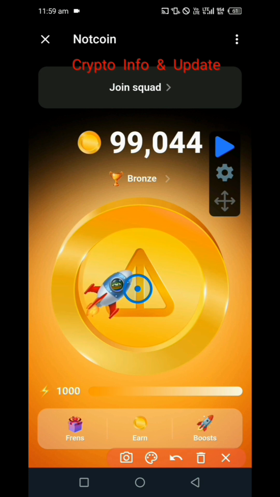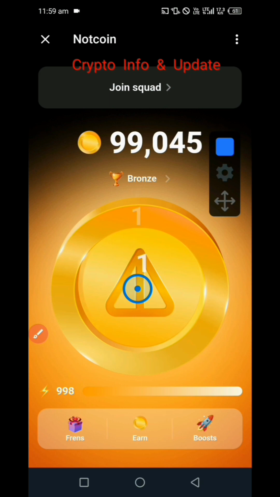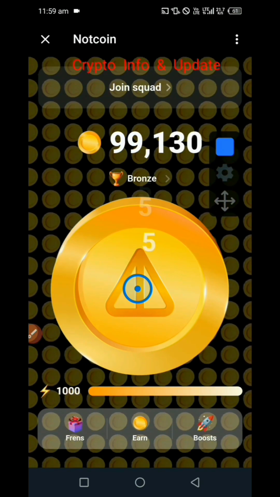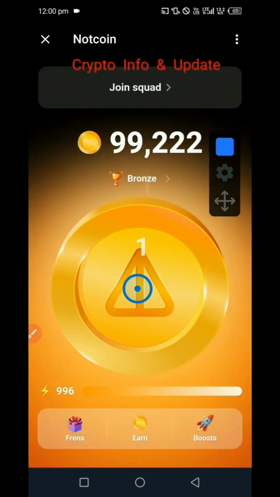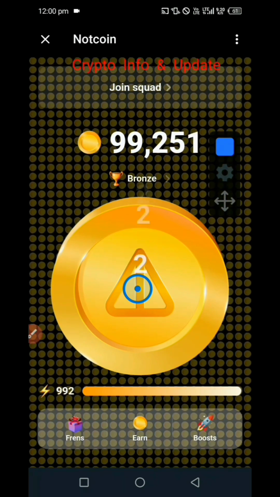So I have already moved it. The next thing is to click on that play button. Can you see the play button by your right hand side? That blue play button, you click on it. Once you click on it, automatically it will start tapping on that NOTCOIN button, just like you do manually, but in this case it will be automated. As you can see on your screen, the mining is ongoing automatically.